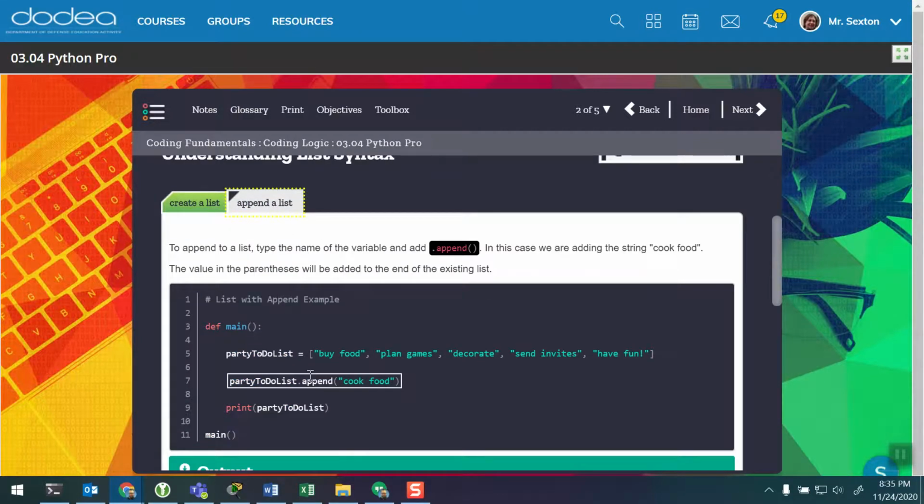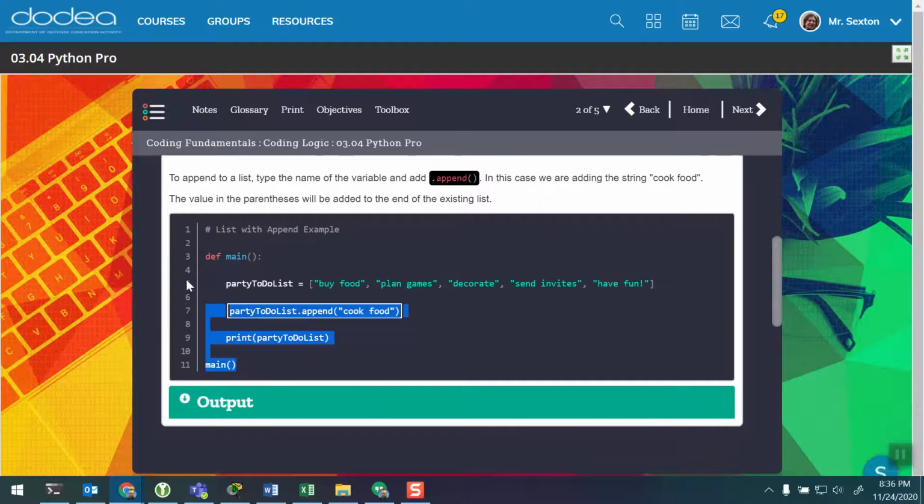Append the list. Append means to add on to the end. So if we want to add something onto the end, we want to append cook food on the end, they give us a special function just for lists called append. The way you call that is you type the name of the list, dot, the word append, parentheses, and then the item that you want to append on the end. So they are adding cook food onto the end of this list.